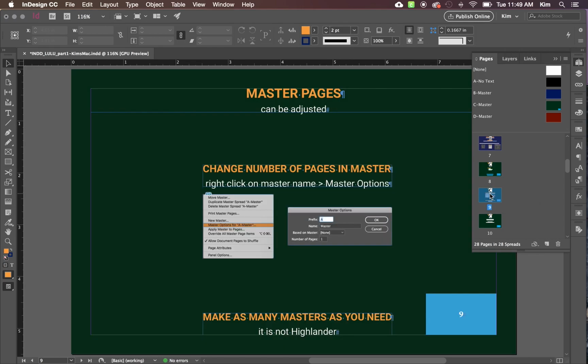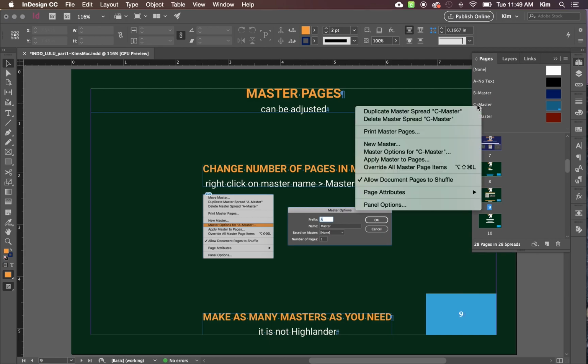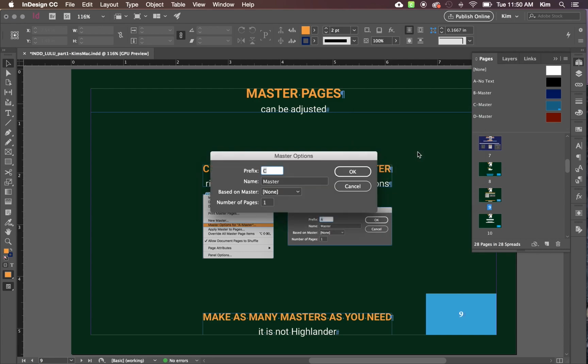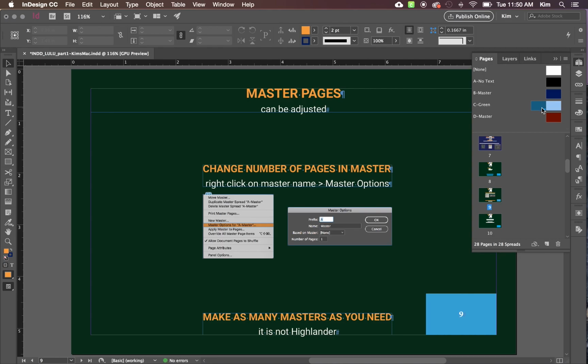Now, master pages, they can be adjusted. For the C master, I'm going to right-click and go to Master Options for C master. And here I can change the letter, I can make it a word or a number or whatever it is. I can name it master, I can call it green. I can change the number of pages. I can make it a 2-page spread. And you see up here, this is now a 2-page spread.